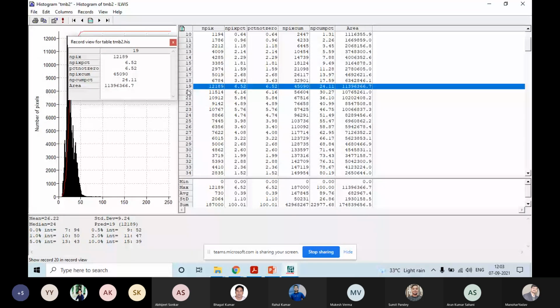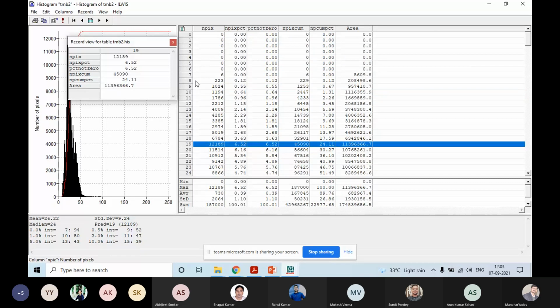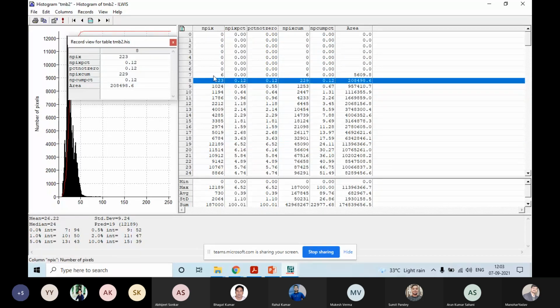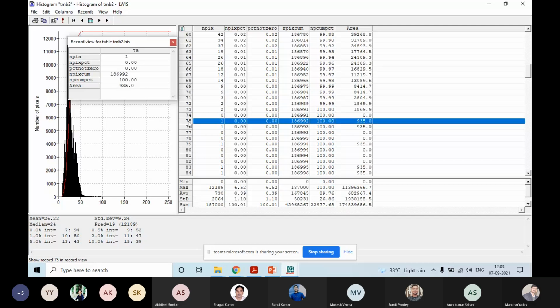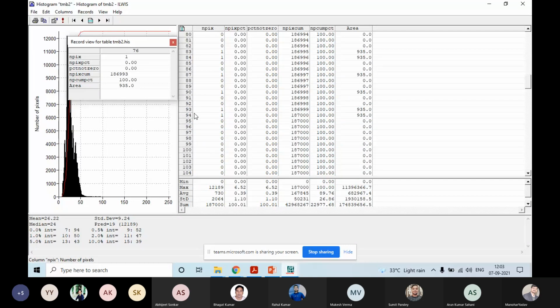And which pixel is having which DN value is lowest in the number? So you can see many pixels are there which are only 1. Like 75 DN value is only 1 in the number, 76 is 1 in the number, 93 is 1 in the number. So all these pixel values will range from 0 to 255.